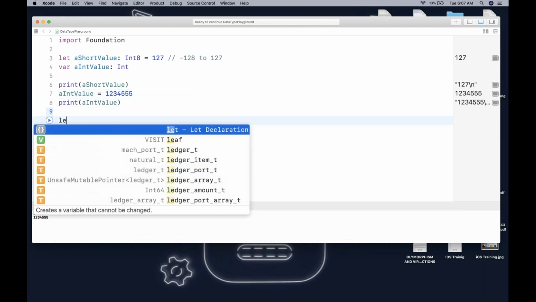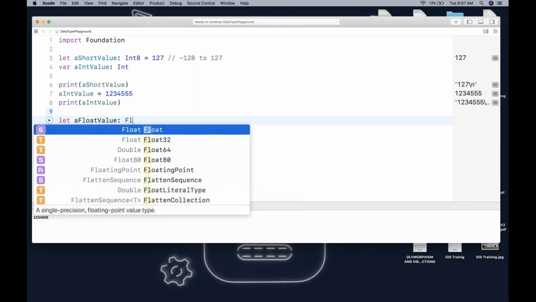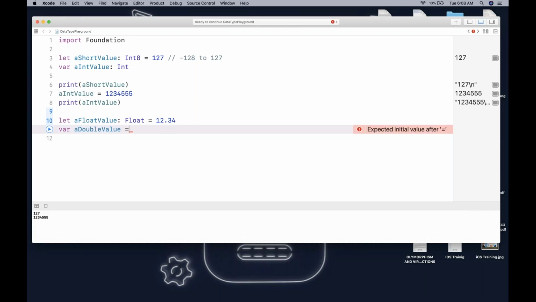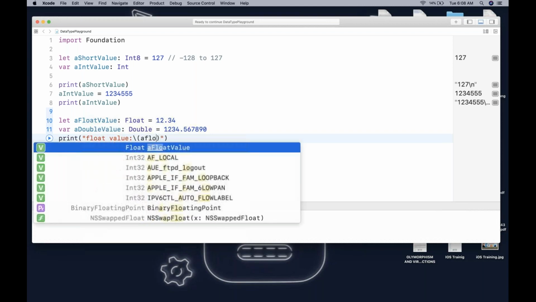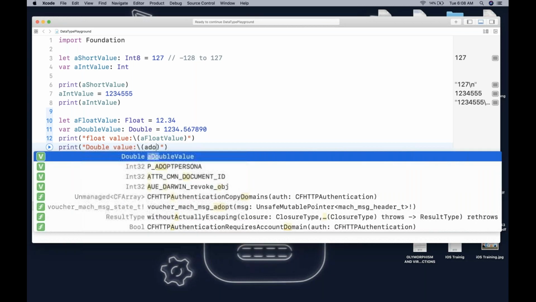Then let aFloatValue, I can say is a Float type, and I can give data like 12.34. Then let aDoubleValue equals, give the type called Double. Then print float value colon aFloatValue. Okay, and then print double value, something called aDoubleValue.